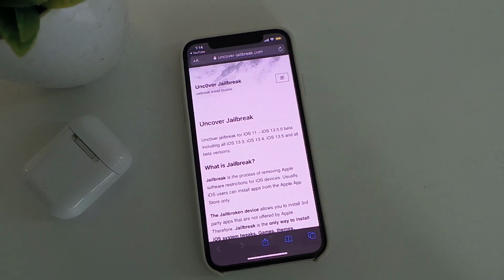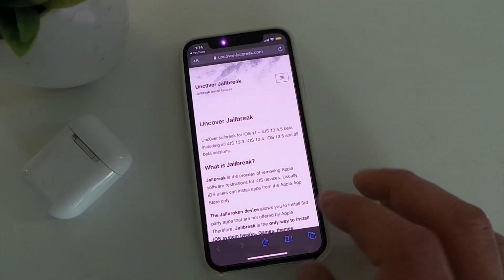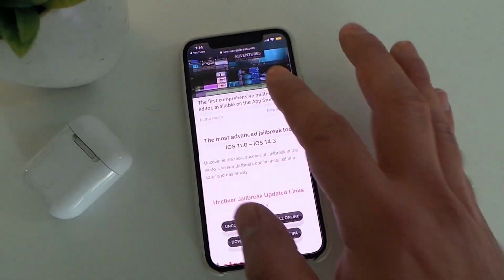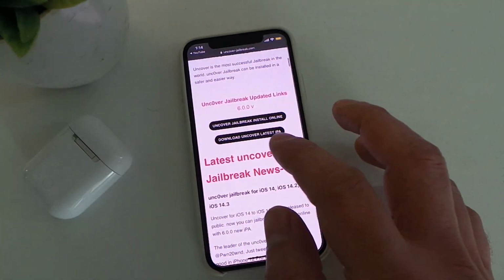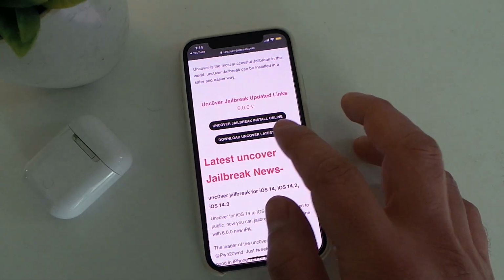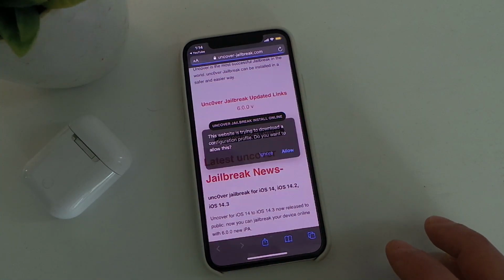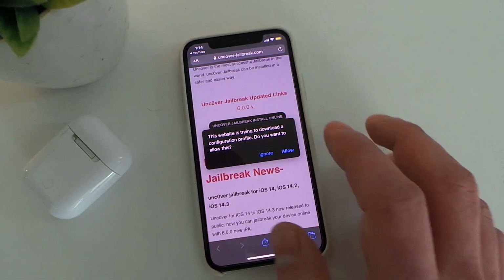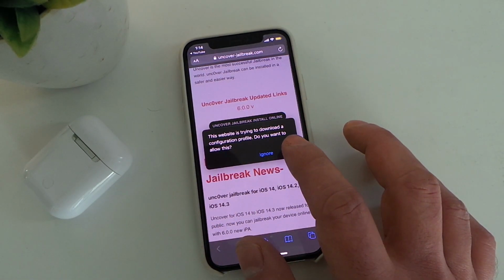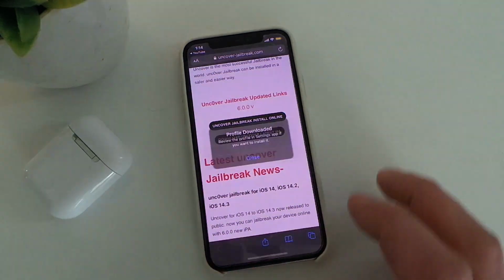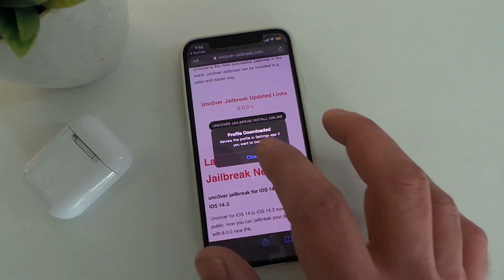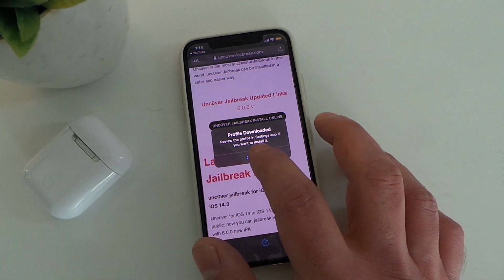Once you tap on that link, it will take you to this website here. Go ahead and scroll down here until you see "Get the Unc0ver Jailbreak install online." Go ahead and tap on that link right there. It's going to take you, and a pop-up message will give you some instructions here. Go ahead and tap on allow here, and it will provide you with the profile download.